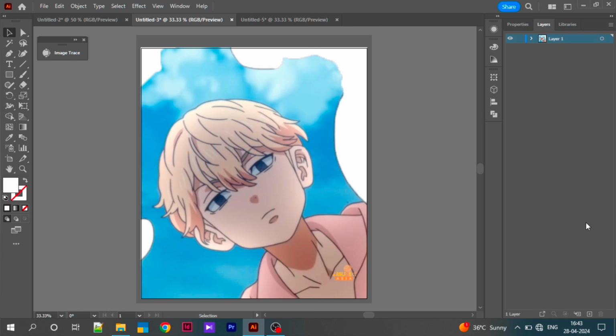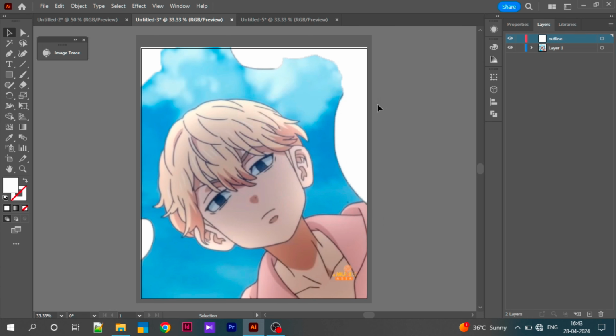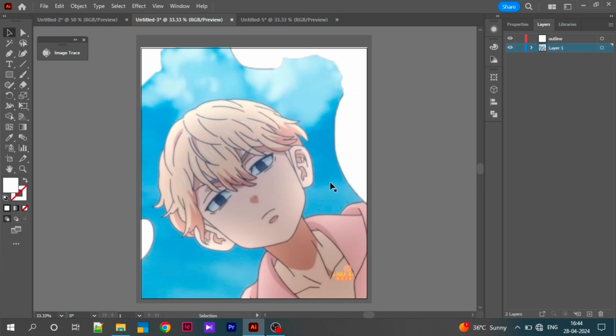Go to Layers, click the plus icon at the bottom to create a new layer, and double-click on the layer to rename it. Now let's dim our original image, for us to trace out conveniently. Now lock our layer, by clicking on the empty space next to the icon.